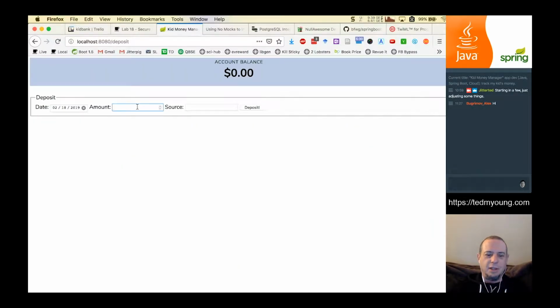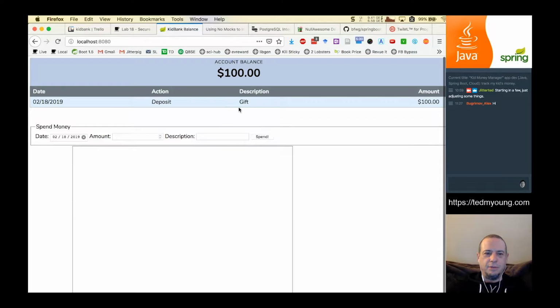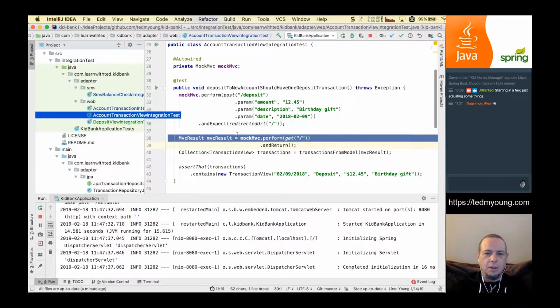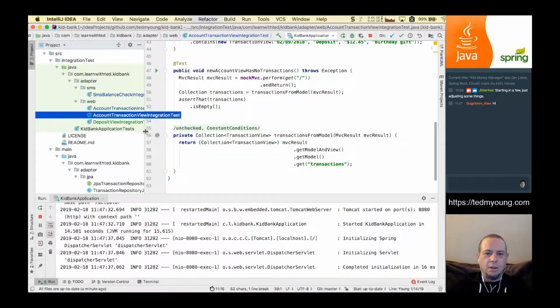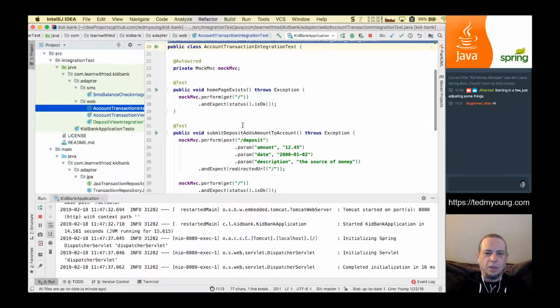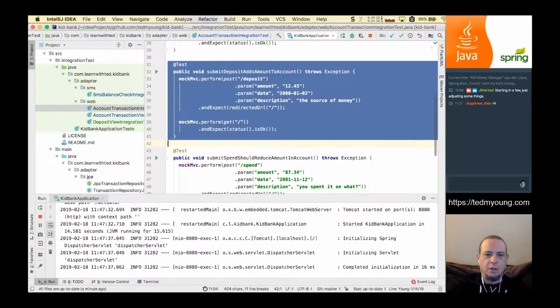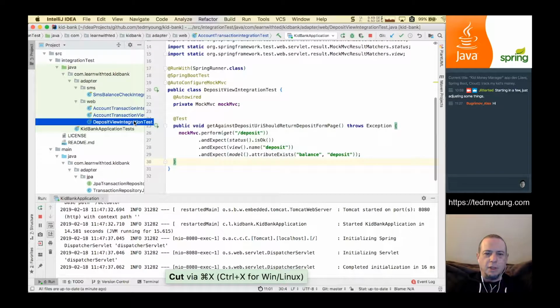So let's just try deposit. Let's say $100 and gift and deposit. Cool. We got redirected back to the home page, which is fine. That's okay. That's what we want. And we have a test actually for that. Home page exists. Deposit. I'm going to take this test and move it to the other one because that's really a deposit test.